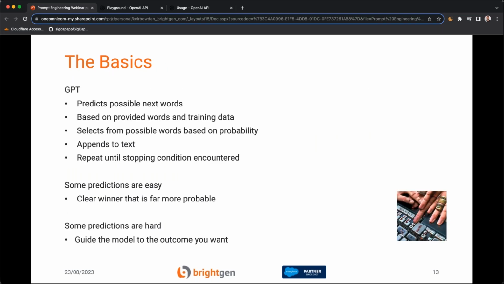All right, so we mentioned GPT predicts possible next words based on the words you provide it, so the prompt and any additional information you include in the prompt and the training data. And it will get out of that a bunch of possible words, and based on their probability, it may choose to pick the top percentage of probability, but there'll be a number of them and it will just pick one of those.